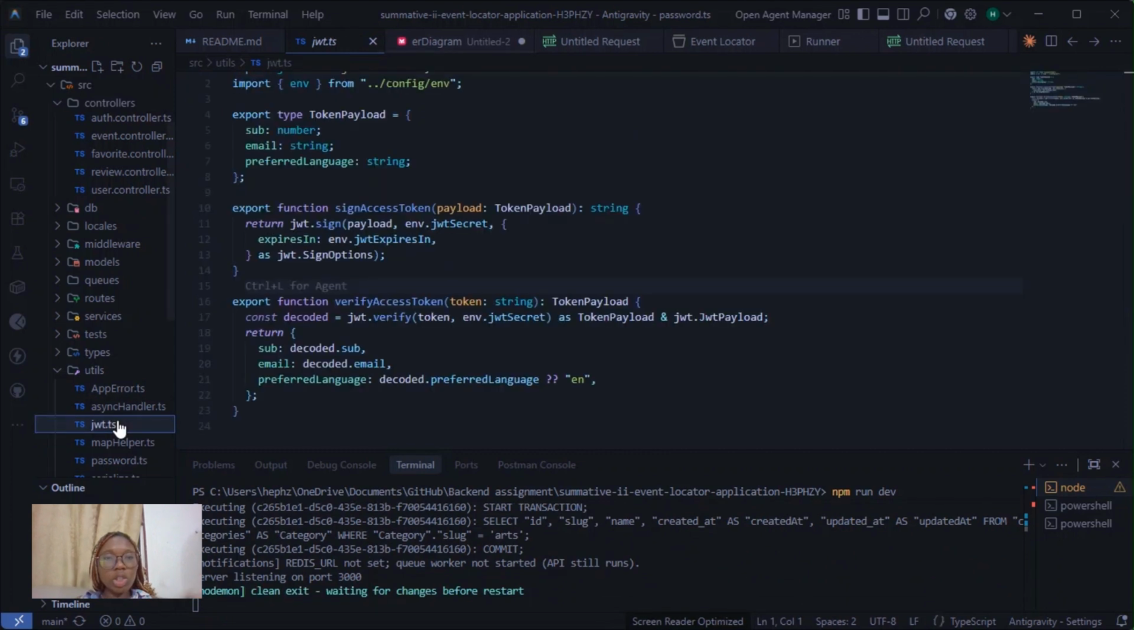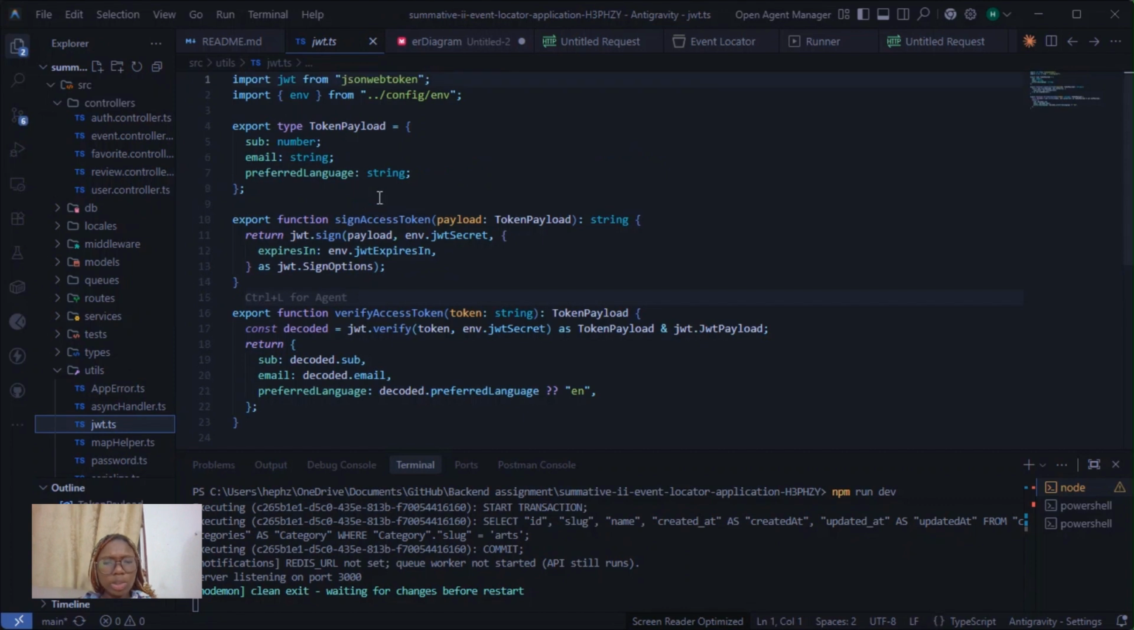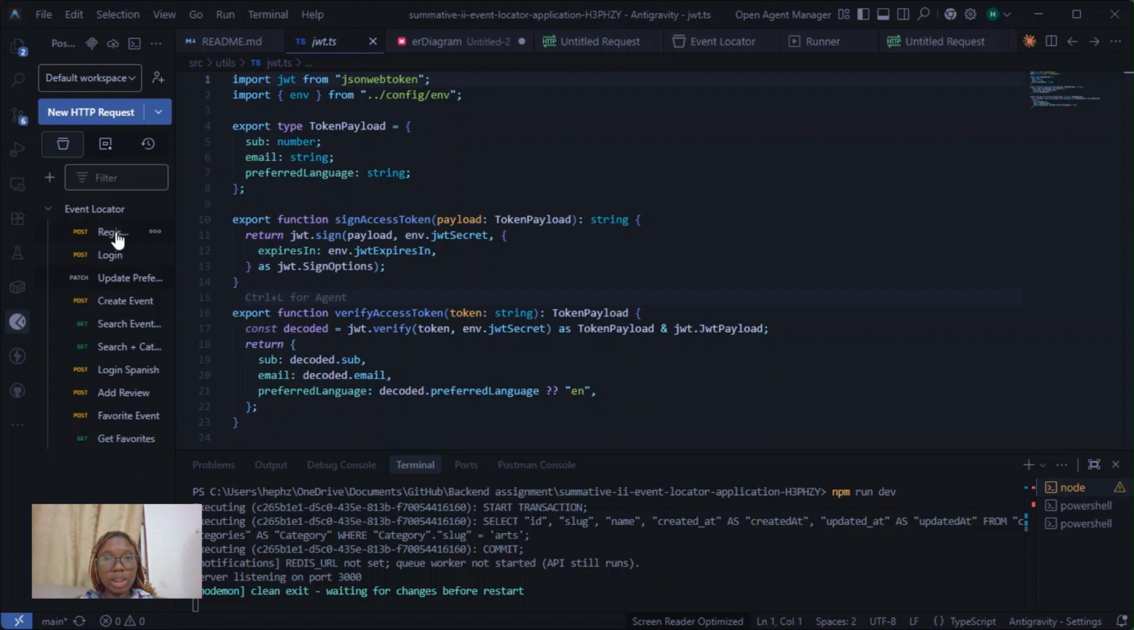The login system uses JWT for stateless authentication, and users receive a token upon successful login that must be included in the authorization header for protected routes. I'm just going to show you how, because I have already tested the endpoints.